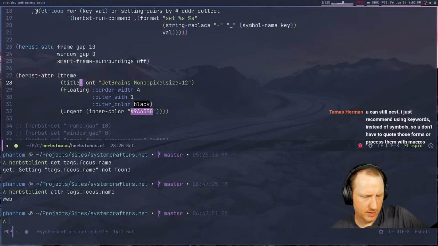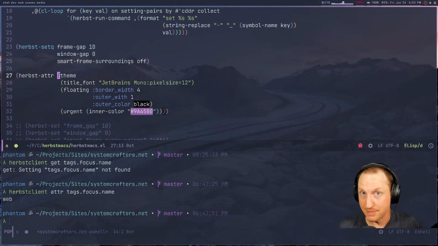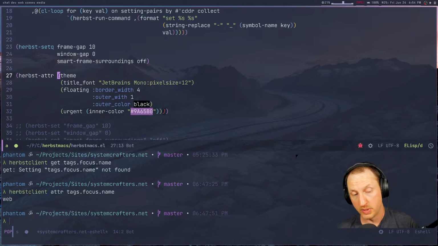This would be nice, I think. But it's still not very clear. Because we have, well, let's see, what is... I have to look at how SXML does it. Tomas says, you can still nest, I just recommend using keywords instead of symbols so you don't have to quote those forms or process them with macros. That would be nice, for sure. I mean, you could just treat it more like a function than a macro, but let's see what we can get to with this for now.